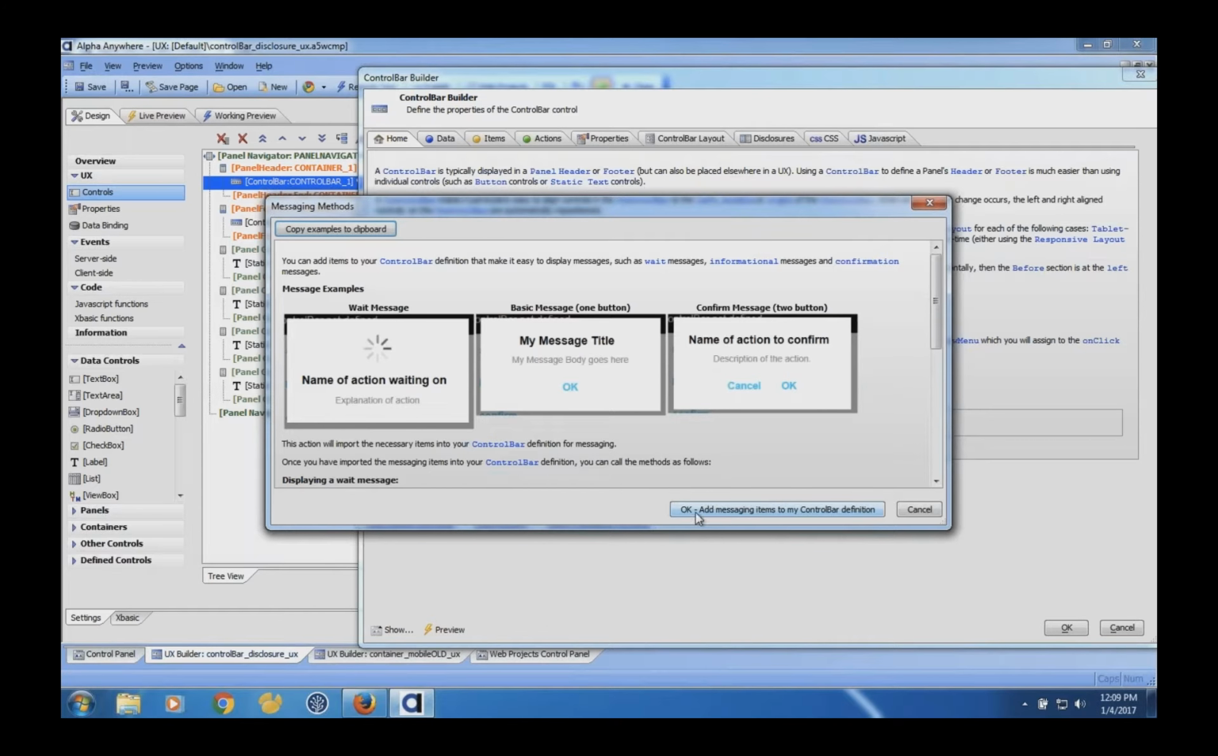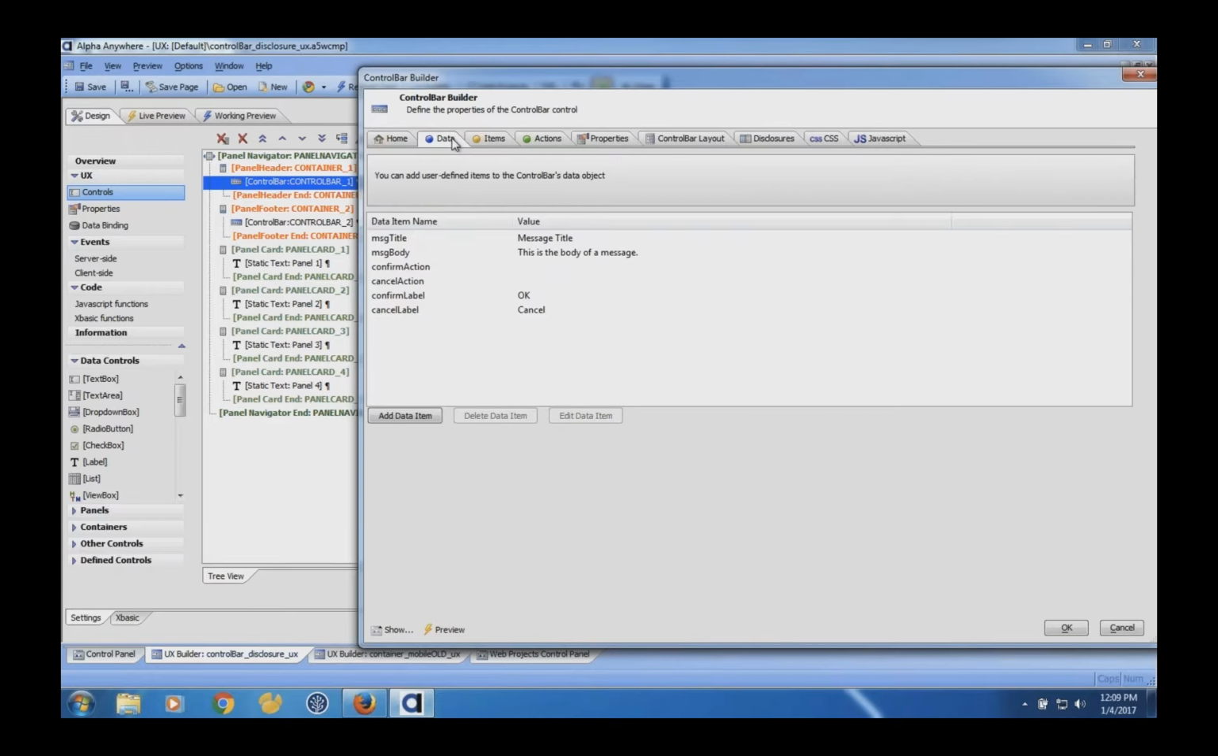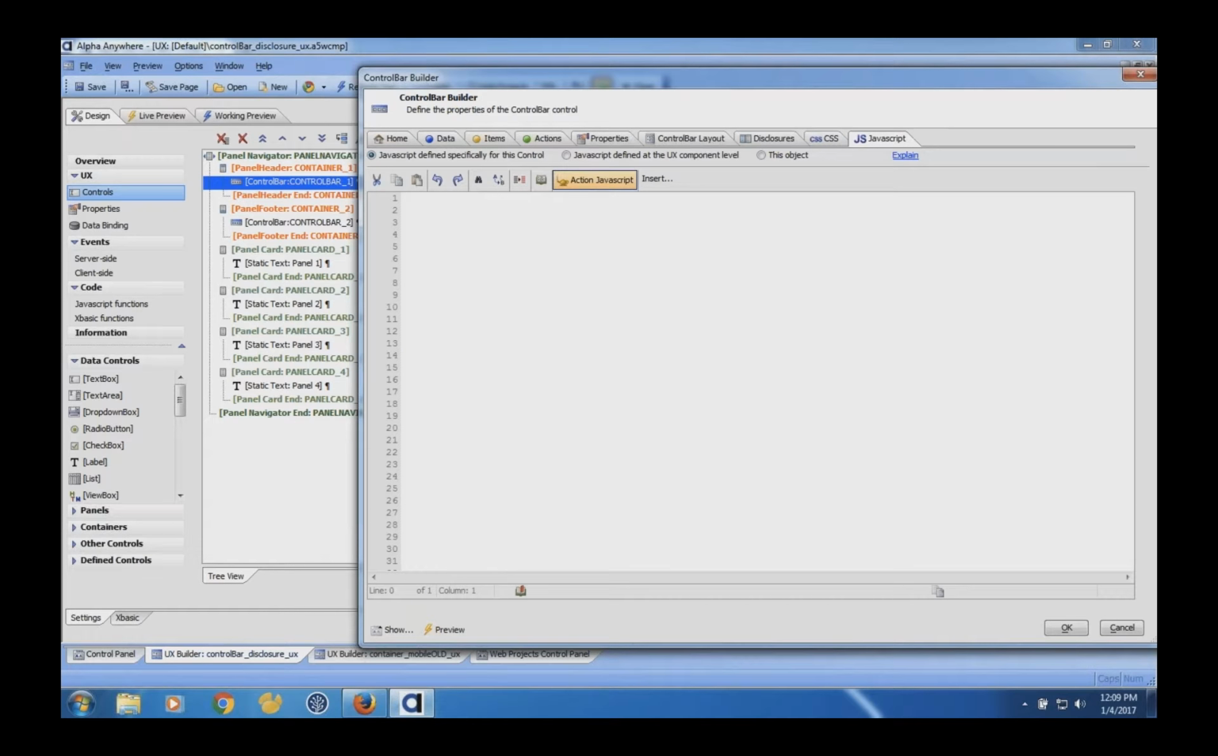So I can go ahead and say, click OK, add messaging items to my control bar definition. And when I do this, by the way, you can also copy them to your clipboard if you want to save it there, just click there. And it says the messaging functions were added to the control bar definition. So what's happened is that if I go to data, it's added some new data items. It's actually added some new items here. It's also, most importantly, added some JavaScript.